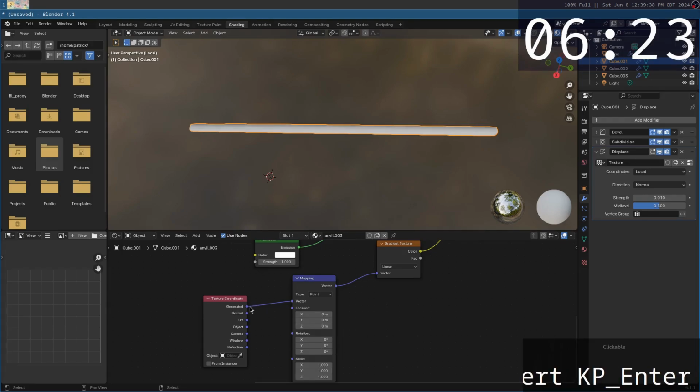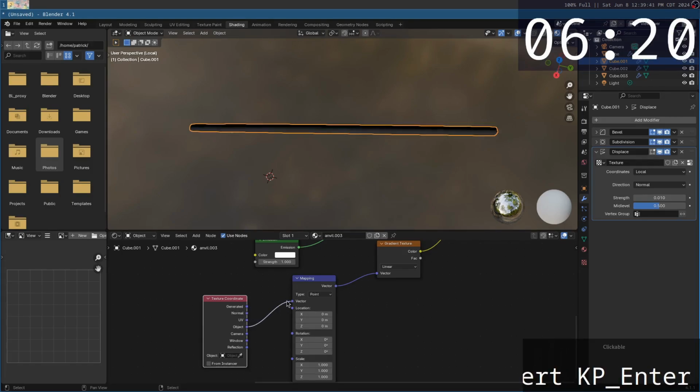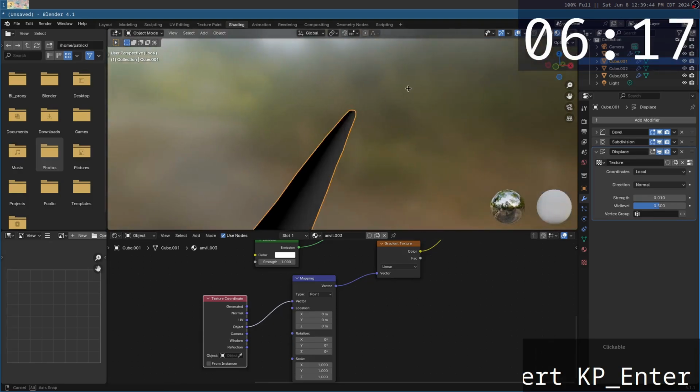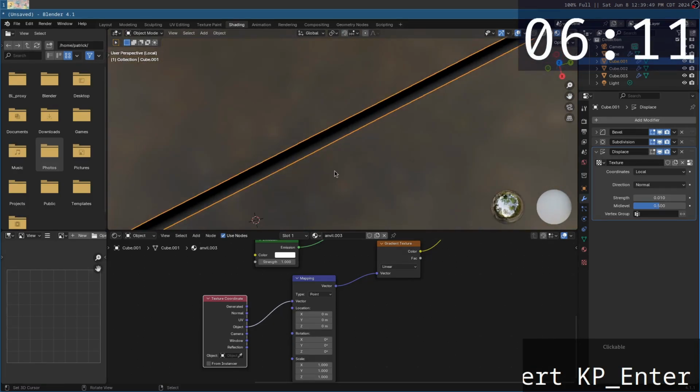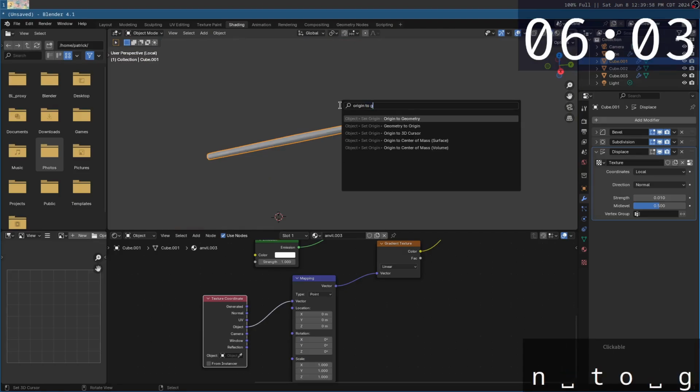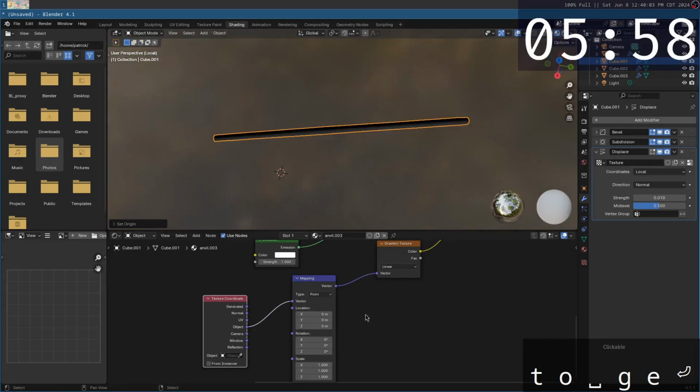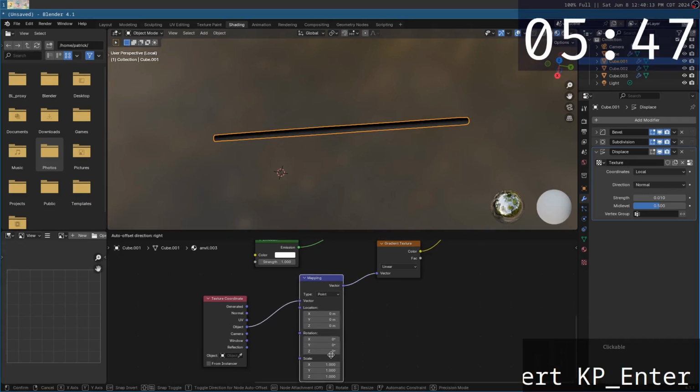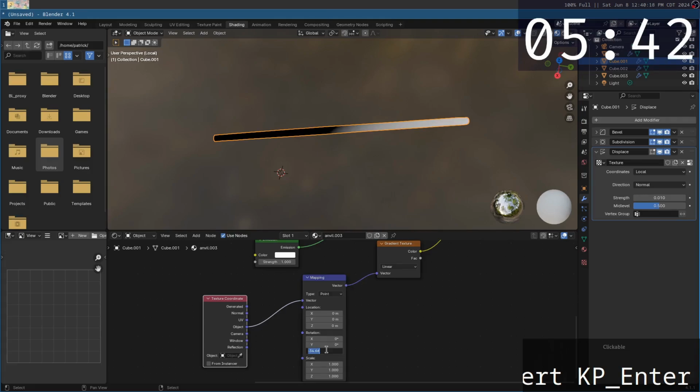Let's be more methodical about this. Let's start off with the UV, or with the object coordinates instead. And it looks like, okay, where's the object origin? Solid mode, origin to geometry, texture mode. Okay, so now the origin is going to be somewhere around here. So if we rotate it around the Y, okay, it rotates along that like turning axis. So I'm thinking the Z, perfect. Okay, so we'll rotate it 90 degrees along the Z.